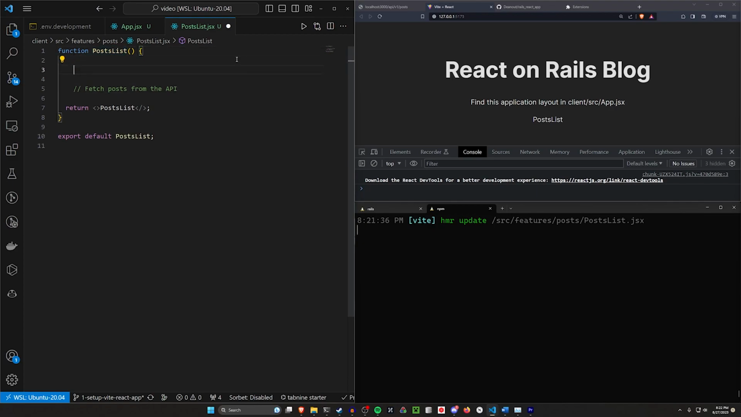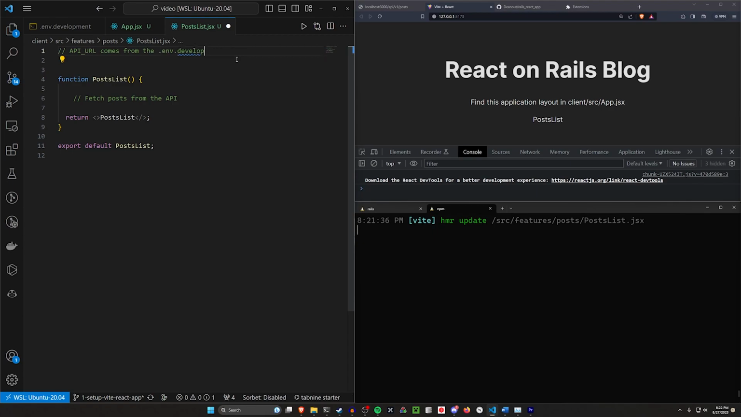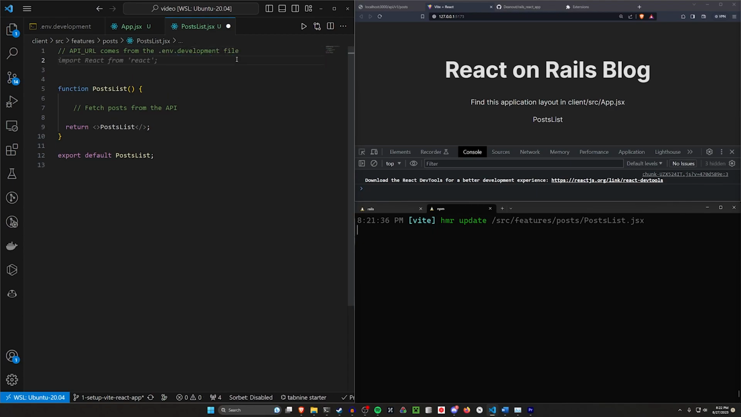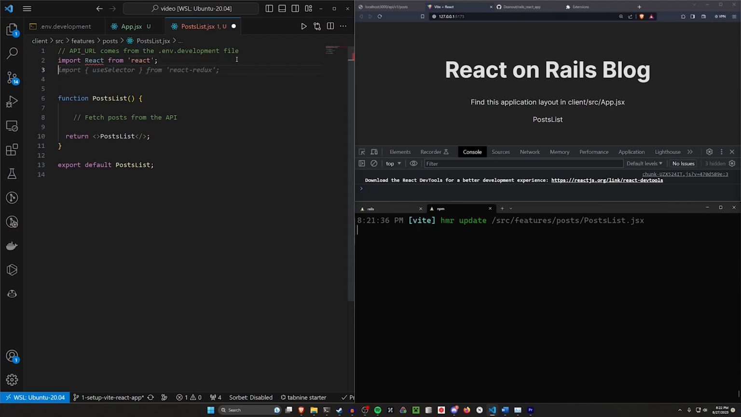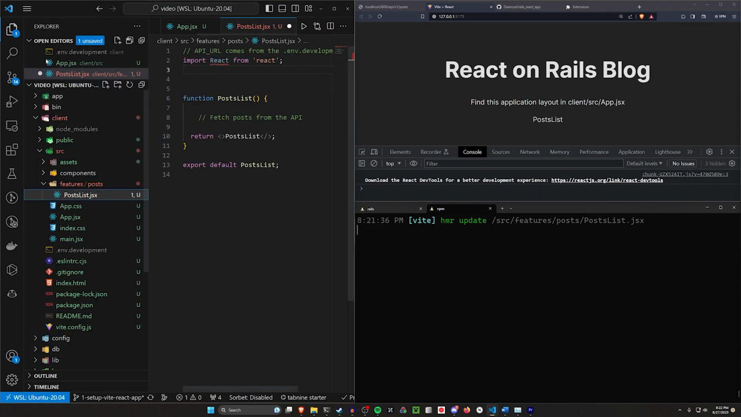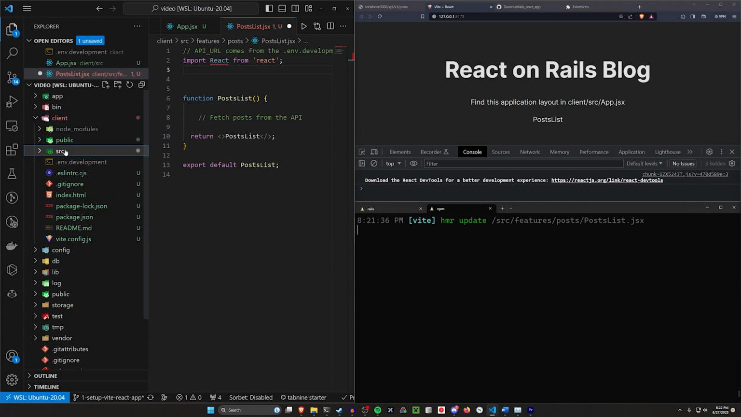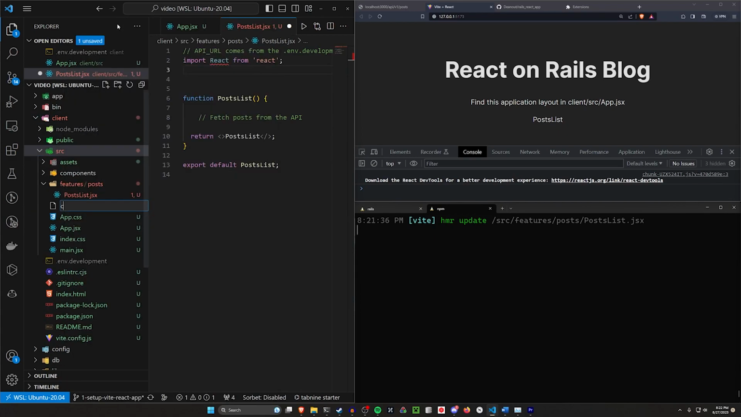And to do that, we're going to need to have access to our API URL, which comes from the .env.development file, right? So we have to import that. We also have to import React, but right now we want to grab this .env.development file. How are we going to access it, though? Well, in the root of our source right here, we're going to right-click, New File. We're going to call this constants.js.